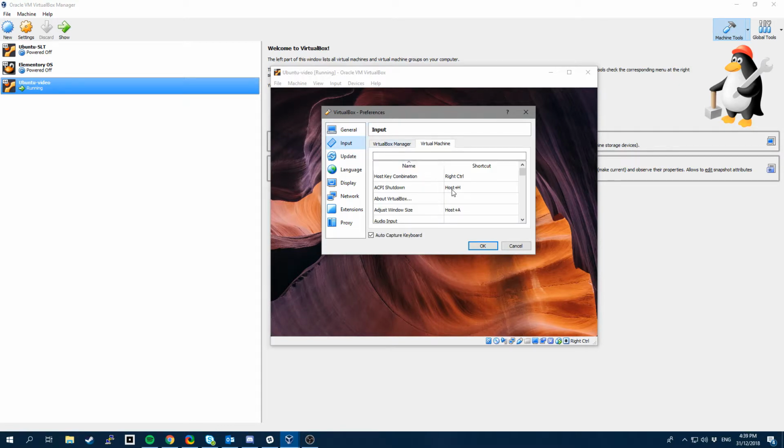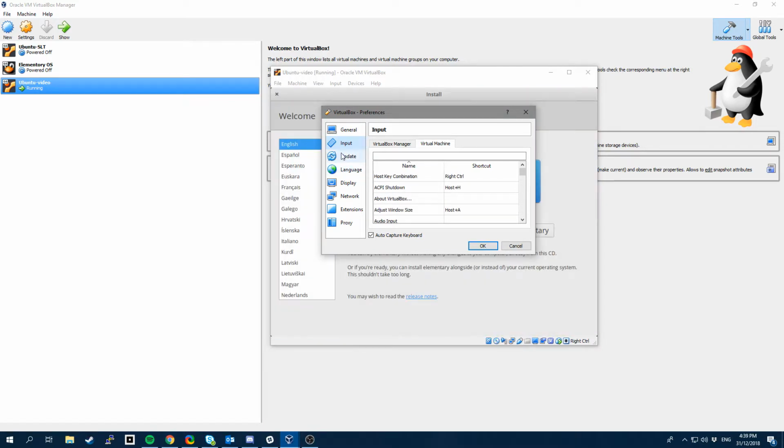Input, this just has a few shortcuts for the virtual machine. You can assign shortcuts or anything like that. I just leave them as default. I don't spend much time in here. That's the exact same for the VirtualBox Manager. You can just set up shortcuts if you like.